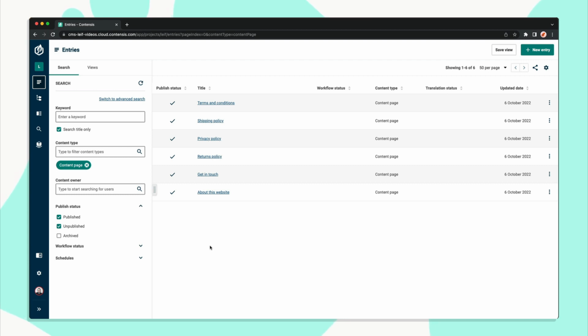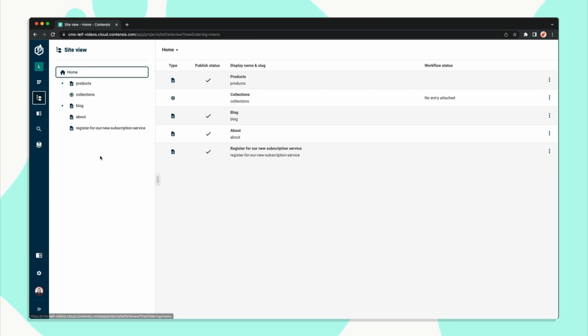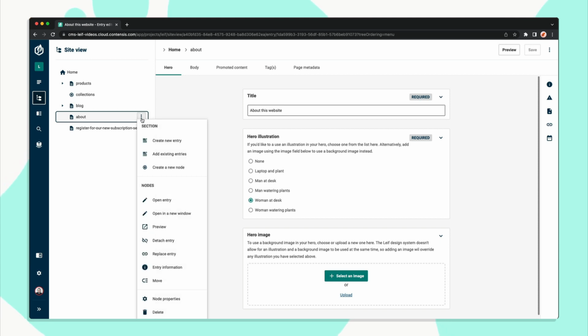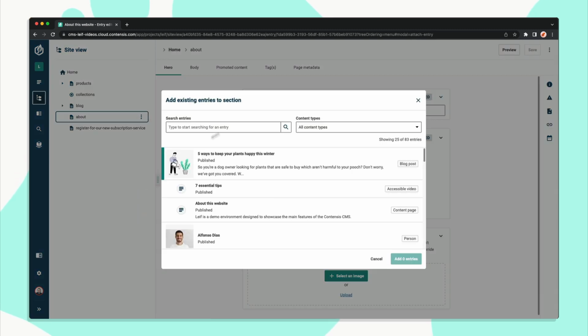and conditions. To add all of these entries to a site view node, I navigate to site view, use the tree to find the node that I want to add all of these entries to, select it, and using either the three dots or a right click, open the context menu. From here, I can choose Add Existing Entries, and this opens a dialog that lets me pick the entries that I want to choose to add to my About node.